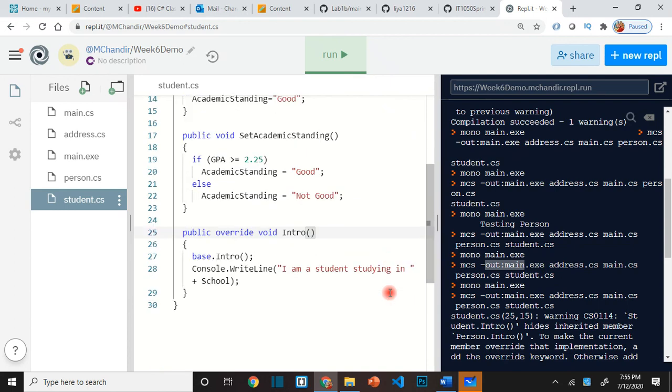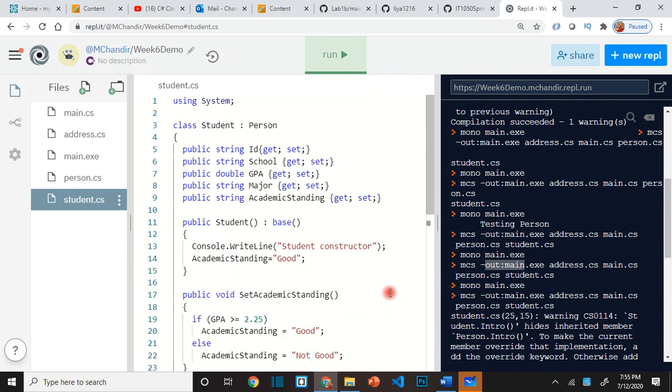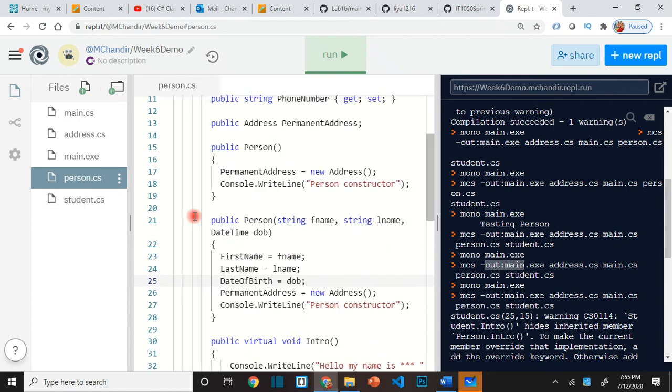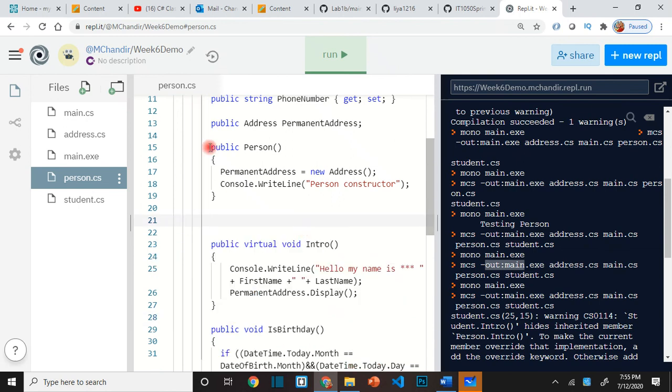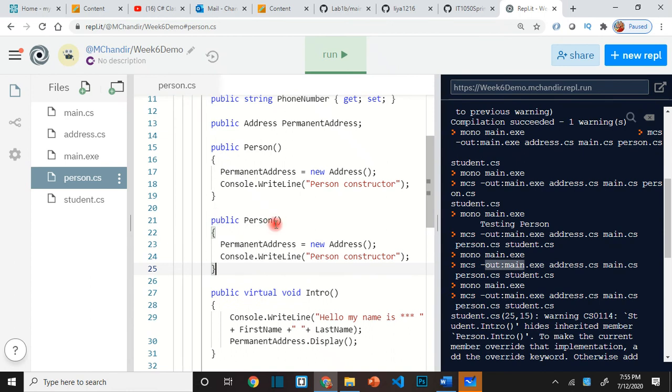Okay. So we saw this one constructor, right? What if you have two constructors? What if we have a constructor that takes two parameters, string first name, string last name.